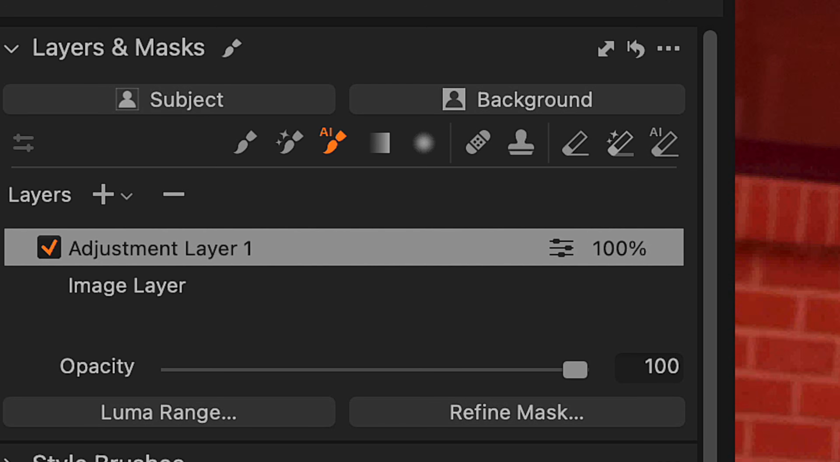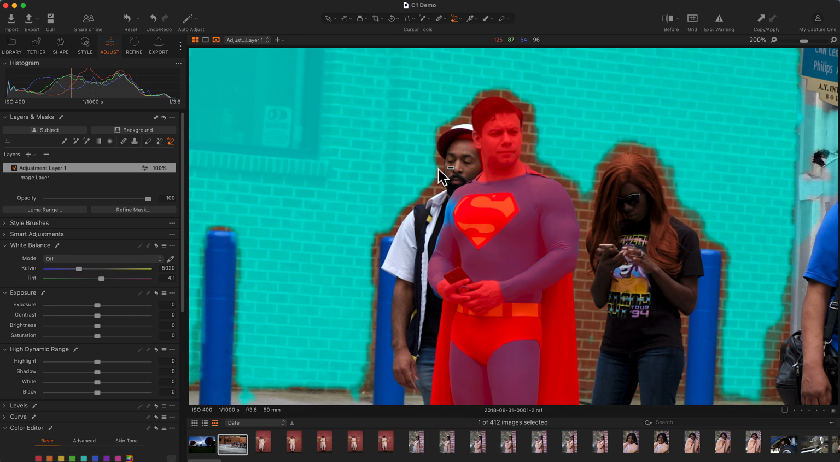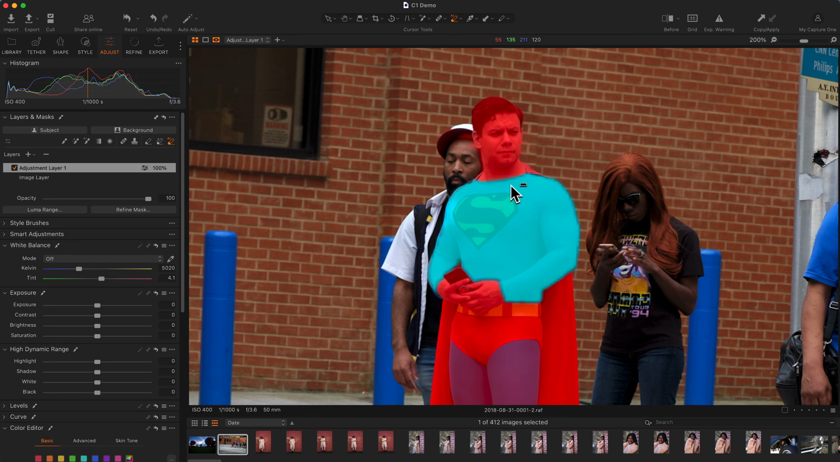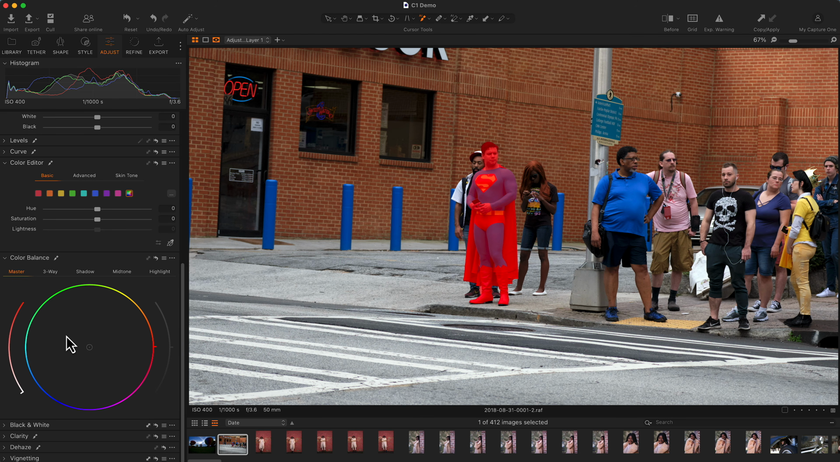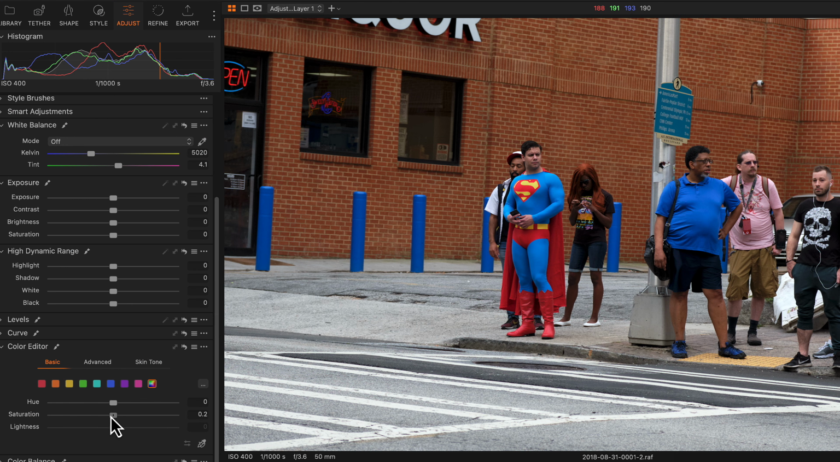In that case, what I can do is click on the AI eraser tool, and now it changes to a different color. You see that? It's teal, and I just locate the selected area that I want to erase and click on it. Now that you have the subject that you want selected, you can go ahead and make any adjustments you need to it. In this case, I'll just turn down the saturation.